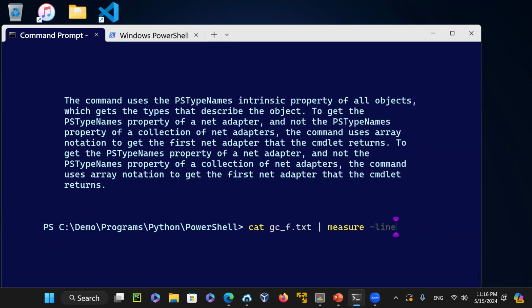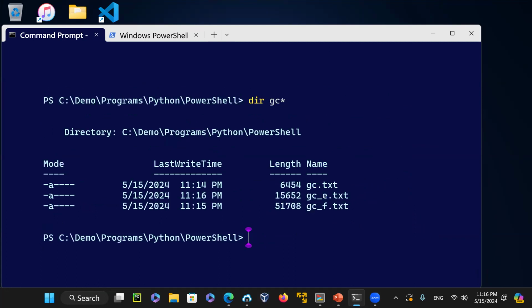Now I have generated that file. So when I do dir star, it's that. I could also say get-childitem and gc star. That's equivalent to dir. The alias for get-childitem is GCI, and that would give you the same thing as dir and GCI.